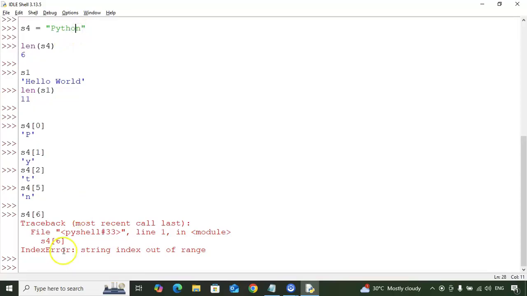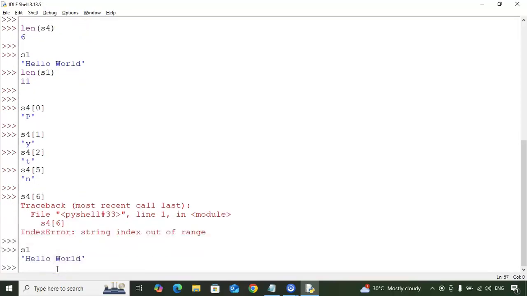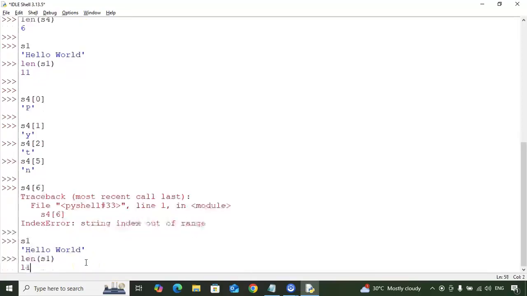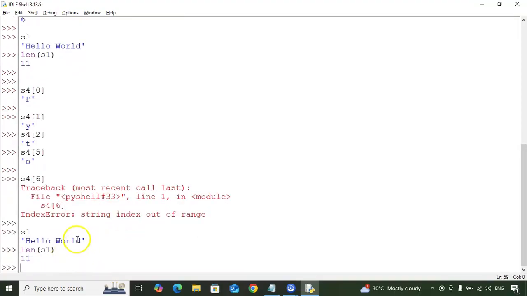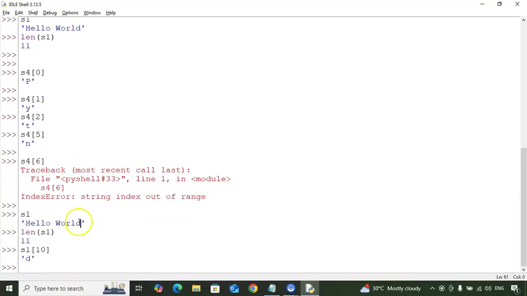So in case of a long string, for example, S1, right? Now, what is the length of the string S1? 11. So if I ask you what the last character is, it is length minus 1, which is 11 minus 1, which is nothing but 10. So if you do S1 of 10, you will get the last character of S1, which is D. Understood?